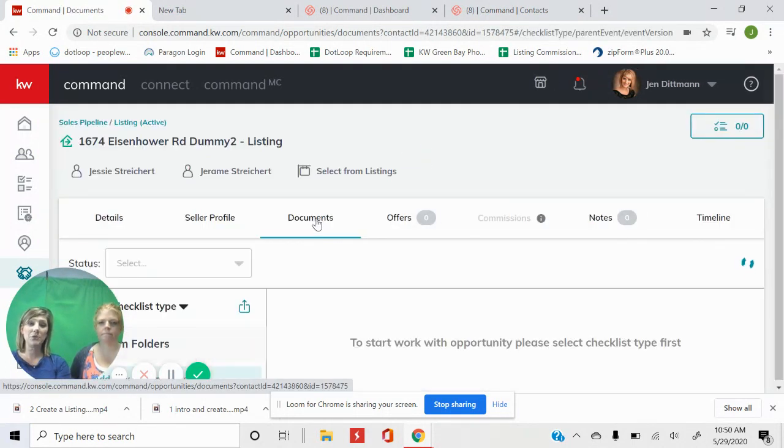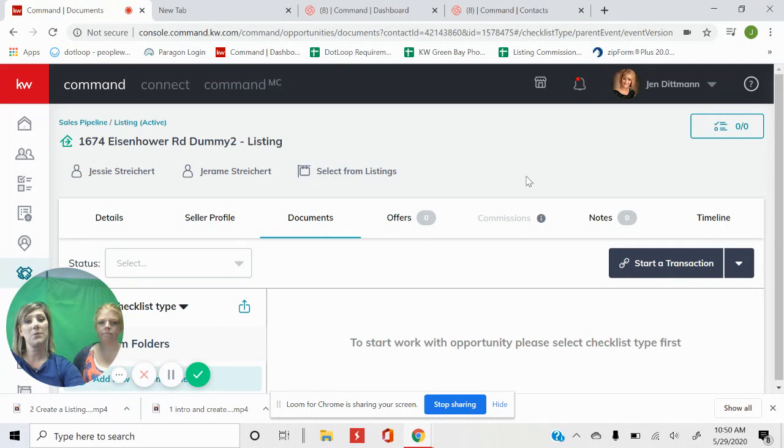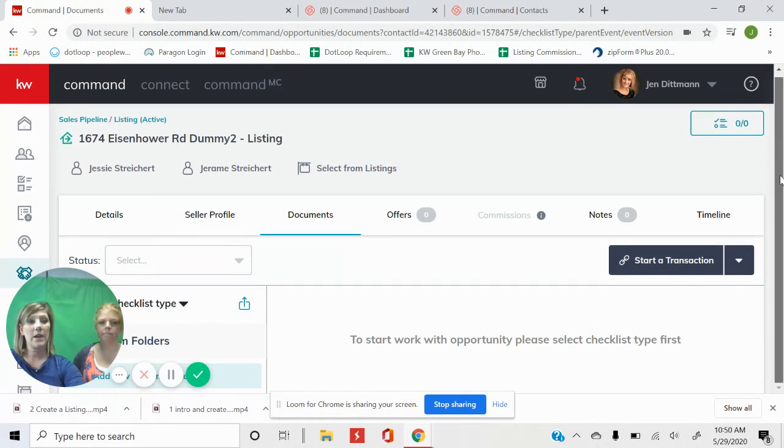Okay, so I'm going to go to my documents. I'm going to show you, now that you've created the opportunity and updated it with the listing, this is where you would go to get your files reviewed through compliance. So everything that you would have done in dotloop for submittal, this documents tab is where you're going to do it this time.